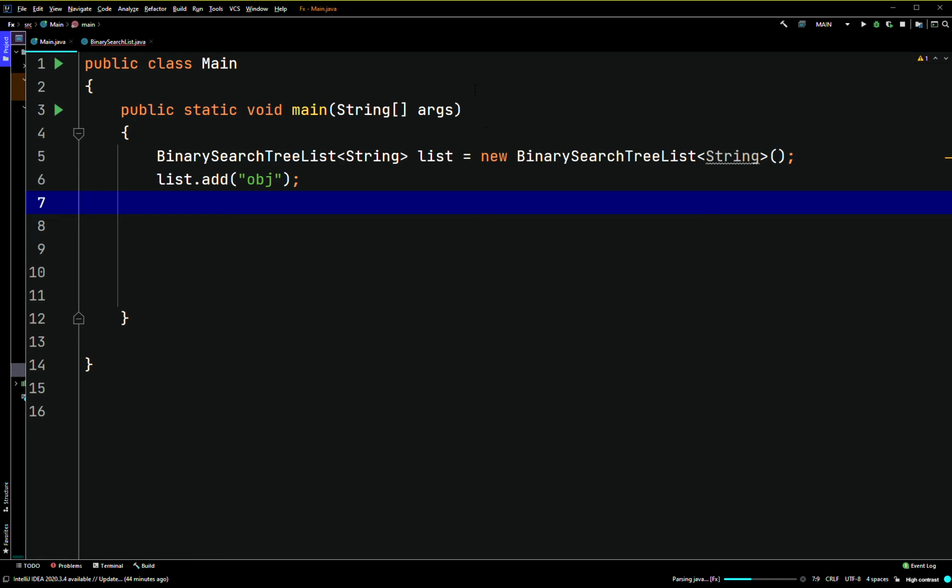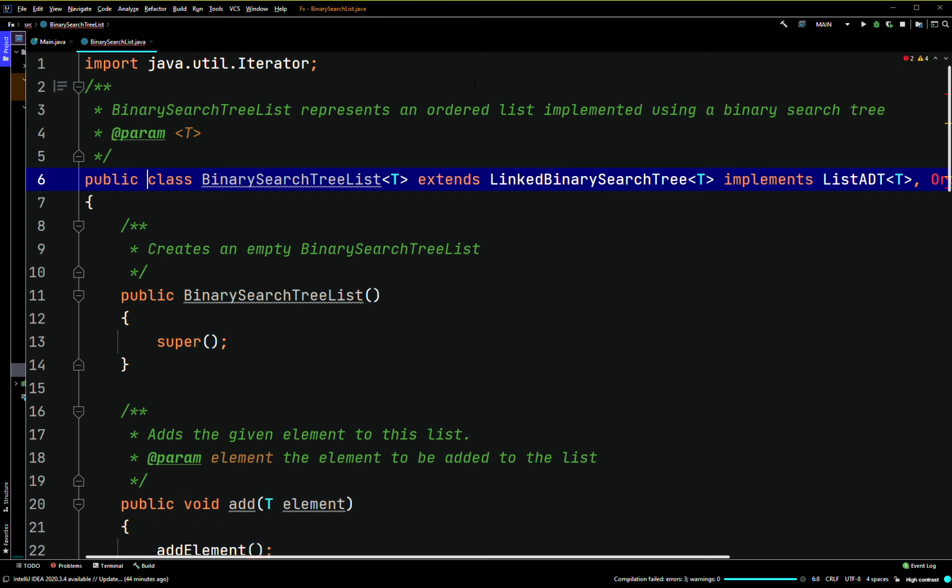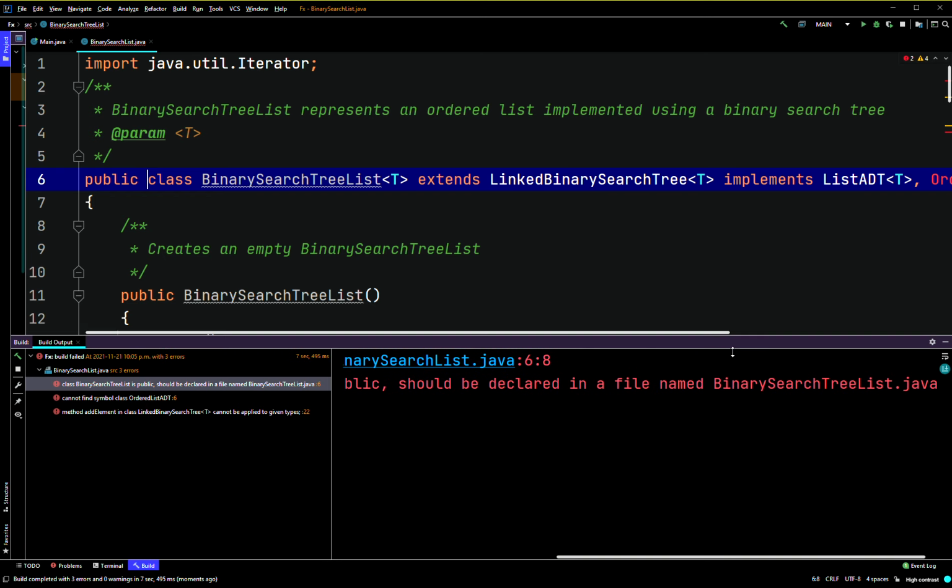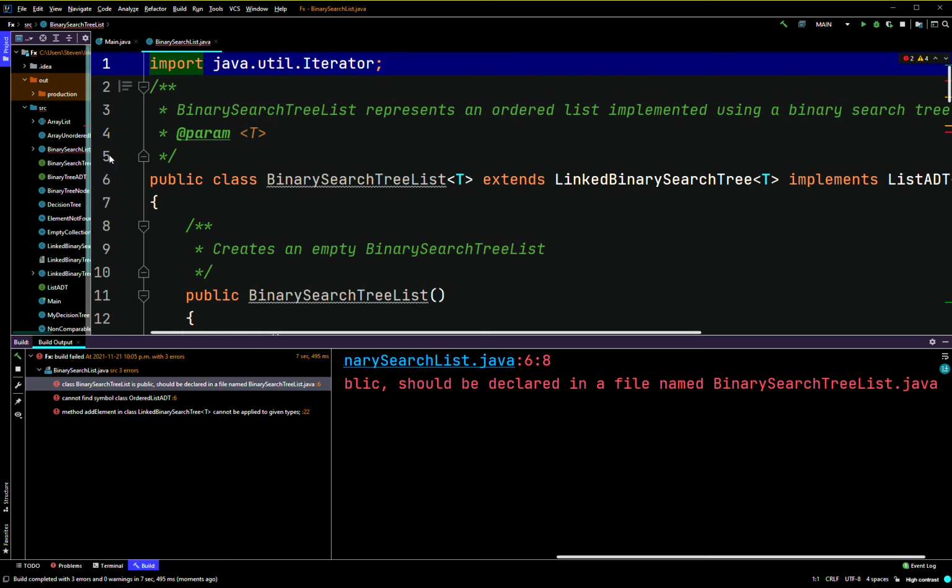Unless I haven't implemented all the methods. Binary search tree list.java. Did I spell it wrong? It's okay, I call it binary search list. Can I refactor this somehow? Binary search list. I don't think you can see this stuff, but I'll just rename it here. Must have spelled it wrong, so I apologize.